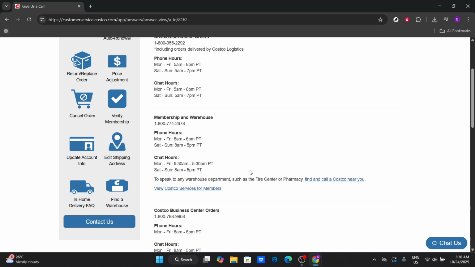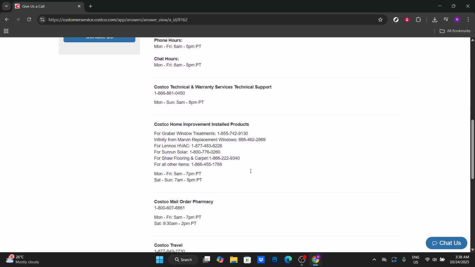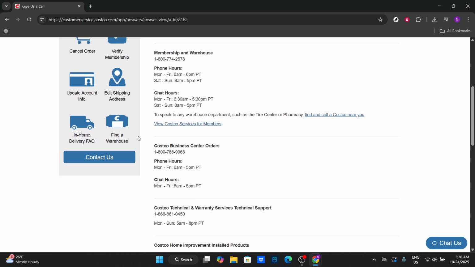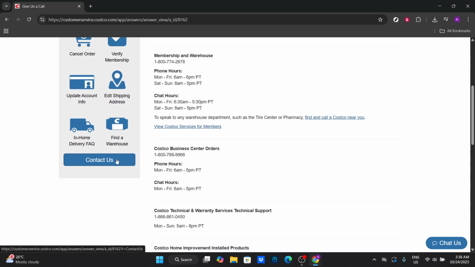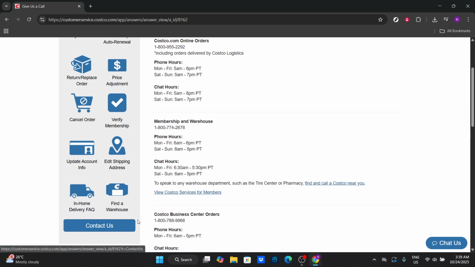When you're at the contact stage, you'll need to decide how you'd like to communicate with customer service. Costco typically offers a couple of convenient options, including live chat and phone calls. Live chat might be a handy choice if you're looking for quick answers without the need for a phone call. However, if your situation is a bit more complex or you prefer to speak to someone directly, calling might be the better route.